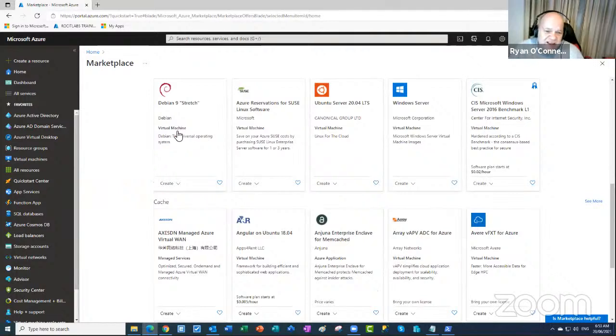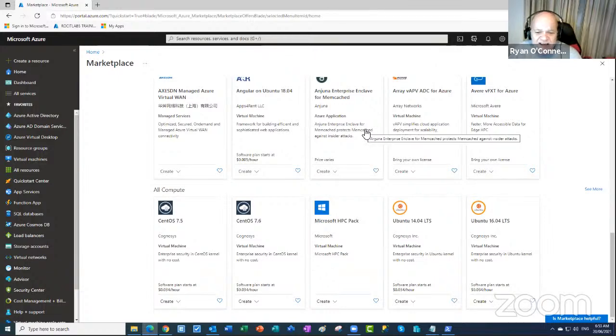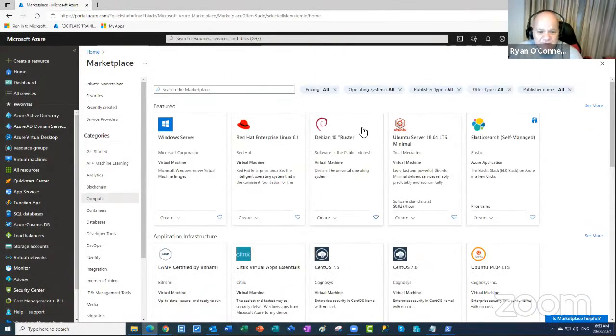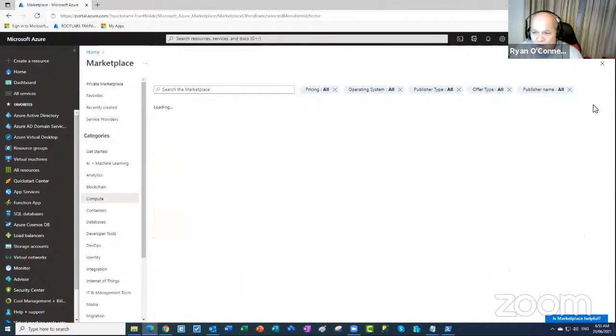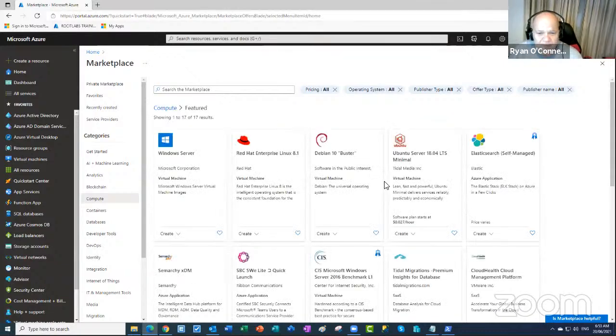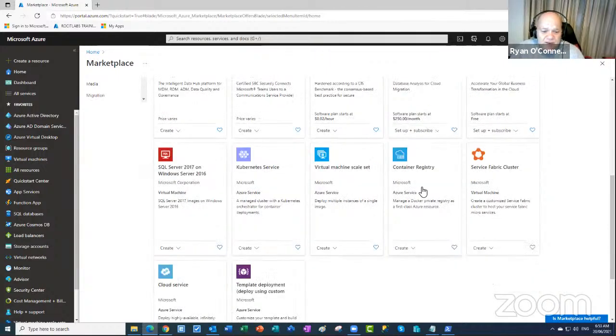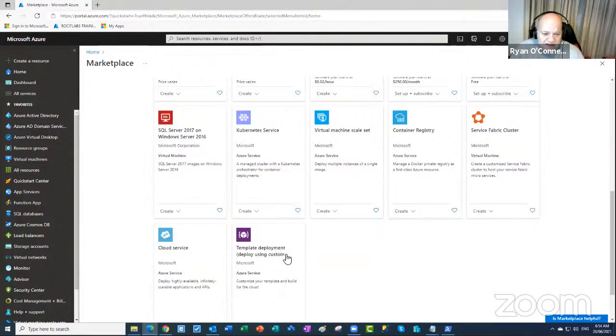You might say, well, I use Debian, I use SUSE Linux, I use Ubuntu. You can go on, and as you can see, there's loads of them. We haven't even scratched the surface. There's a lot of stuff that you can do. If you click see more here, it will open it up and you can see more on the different scale sets, Kubernetes, an SQL 2017 running on 2016 server. You've got templates for custom deployments.